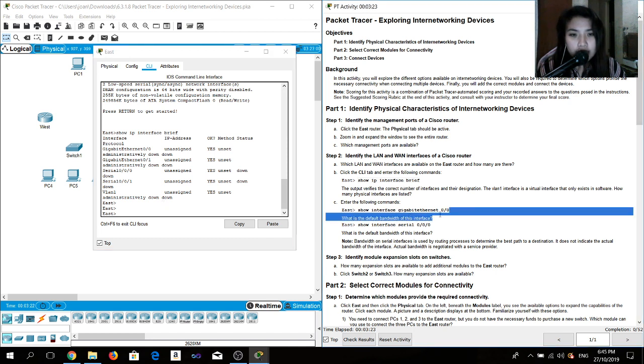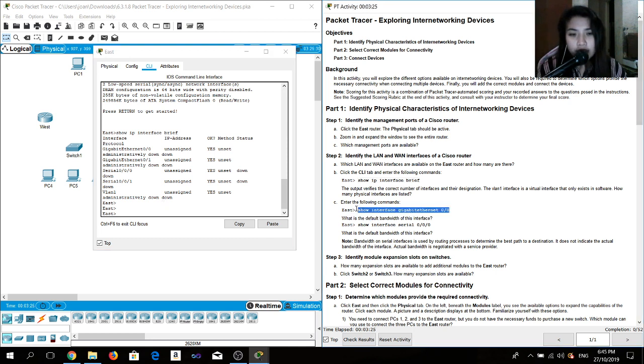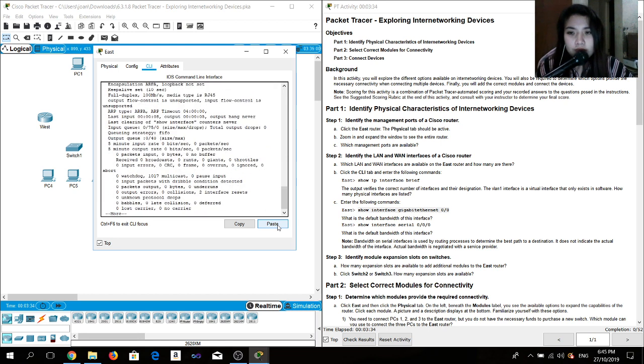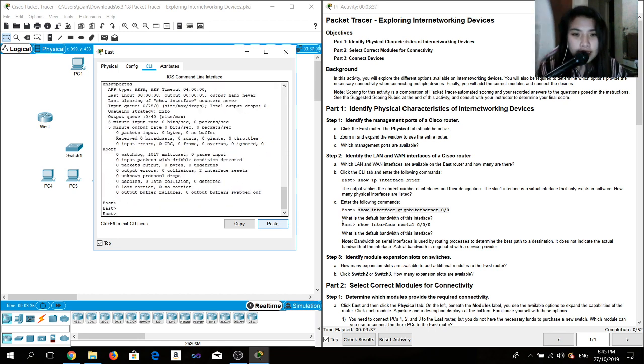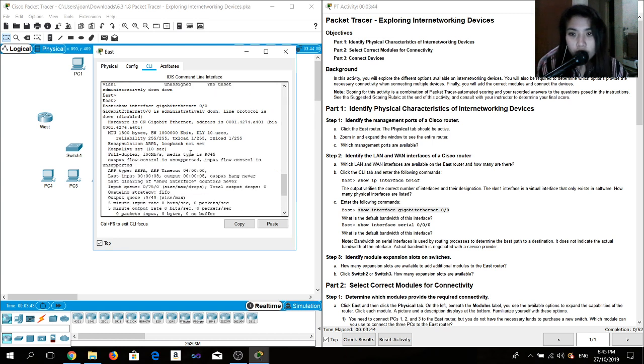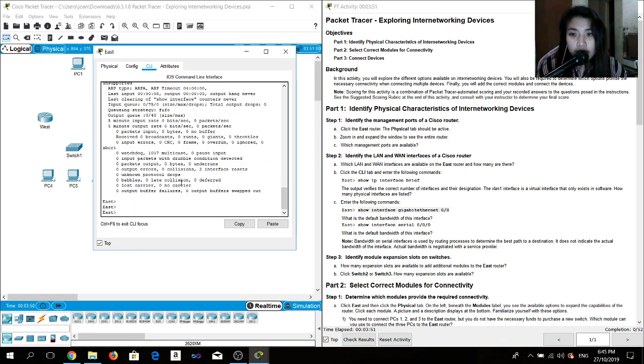I will just copy this command, show interface gigabit Ethernet 0/0, and then paste. Then, what is the default bandwidth of this interface? So, the default bandwidth of this interface is 1 million kilobit.